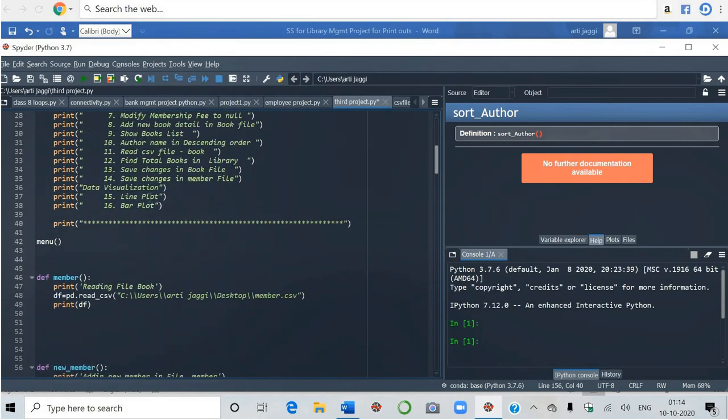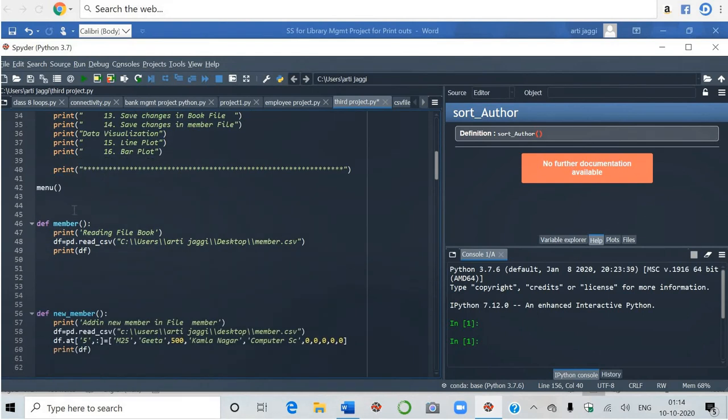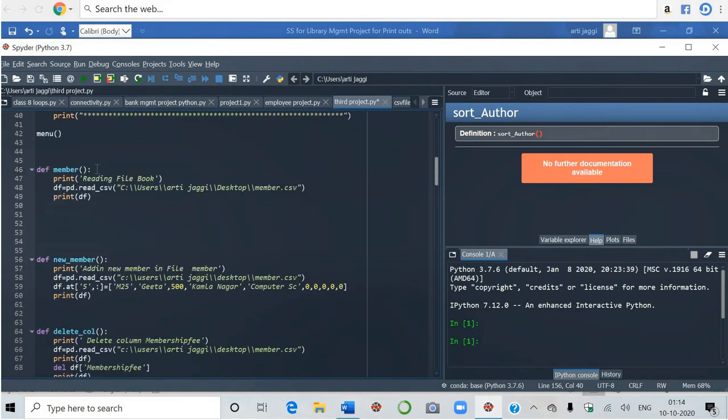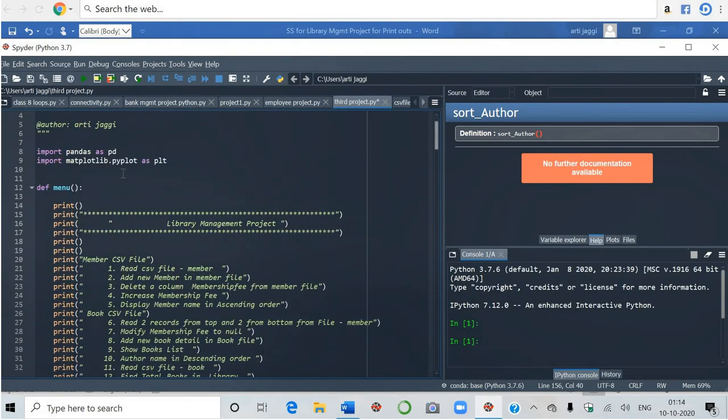Then in data visualization, you have line plot and bar plot. See, the menus are there. I have described each and every one. I'll first show you the output of each. I'll click here.